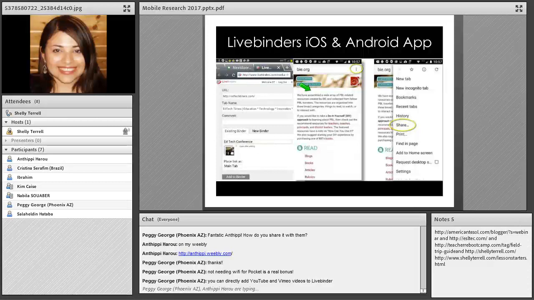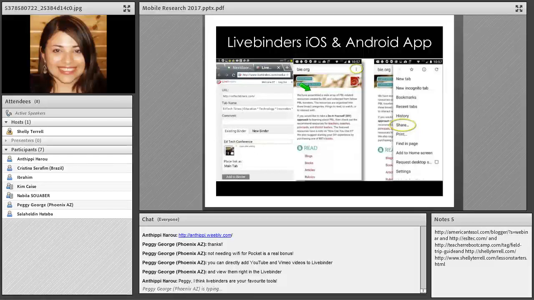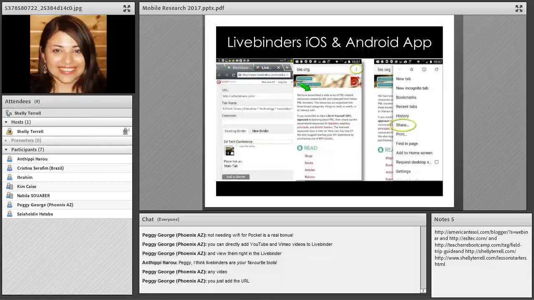Okay, you can directly, but is it just your own YouTube or Vimeo videos? Because when I do it, it won't show them. But the great thing about Live Binders, any video, okay, good. So that's good to know. So Peggy George says you can add Vimeo and YouTube videos and they will play within Live Binders. So that's good. You just have to add them as, okay, okay, good. So now you can add the videos.